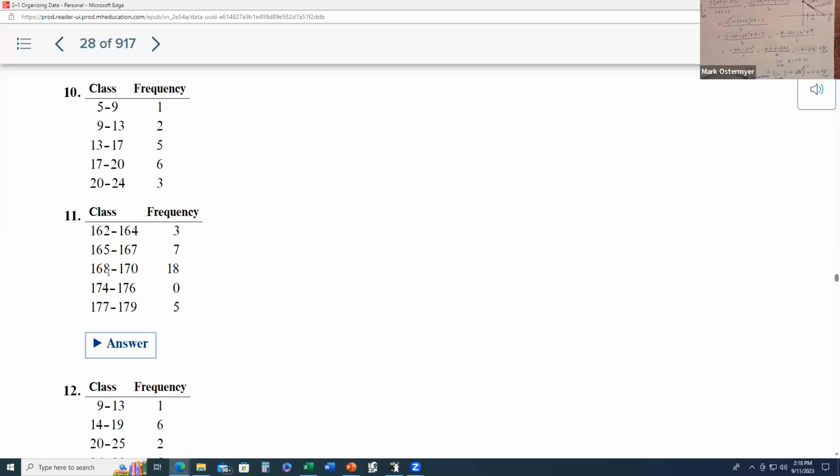Is that 3? 4? 174 minus 168, that's 6, isn't it? Oh, my bad, I was looking at the wrong one. Number 11 is no good because these classes don't have the same width, right? 174 minus 168 is not equal to 165 minus 162. These classes have unequal widths. That's invalid.